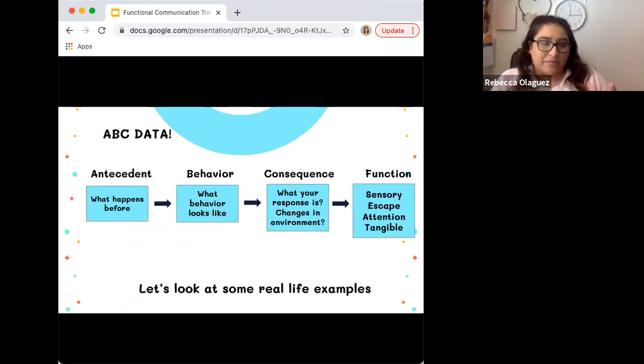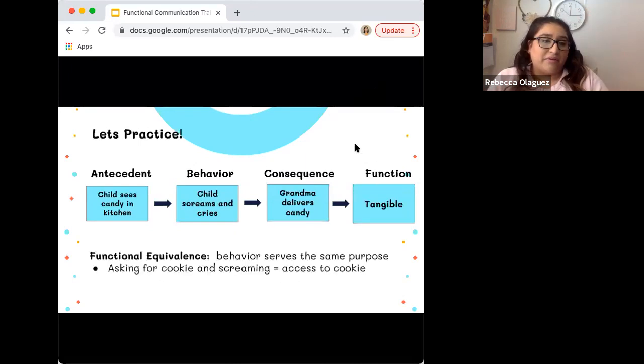Remember, the ABCs is what happens before, the antecedent, your behavior, what the behavior looks like, and C is your consequence, what your response is, what changes in the environment if they engage in this behavior. And then we have our function. So in the next slide, we have a real example. The child sees candy in the kitchen, on the counter, they want it, and the behavior is the child screams and cries. That is a really objective definition of the behavior. And the consequence is Grandma gives the candy to the child, and our function is tangible.